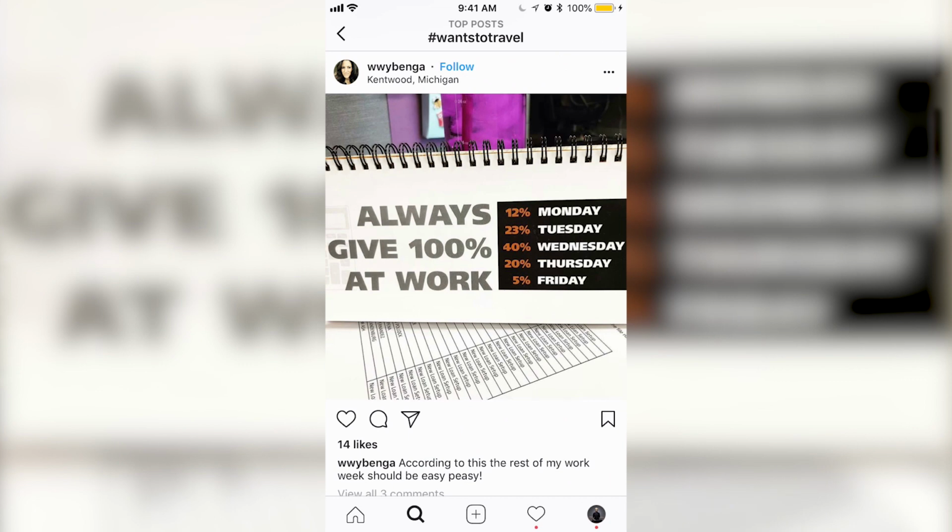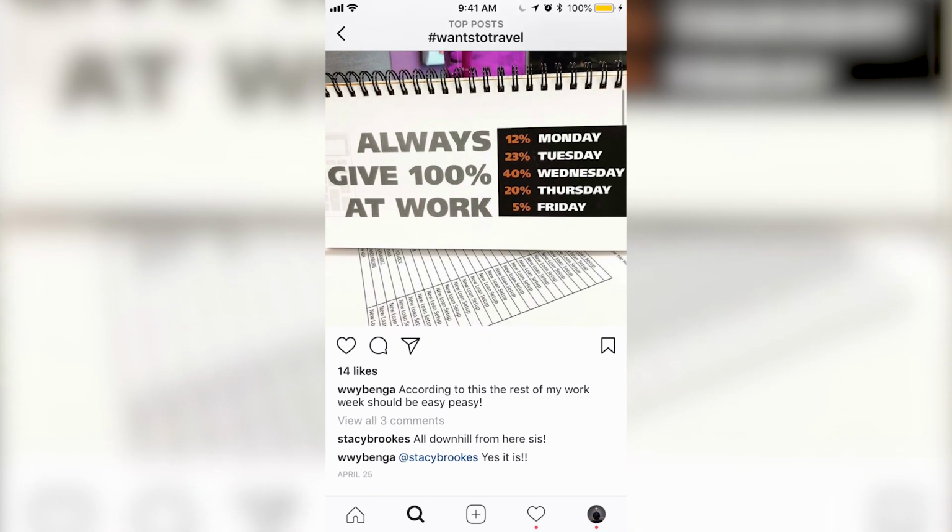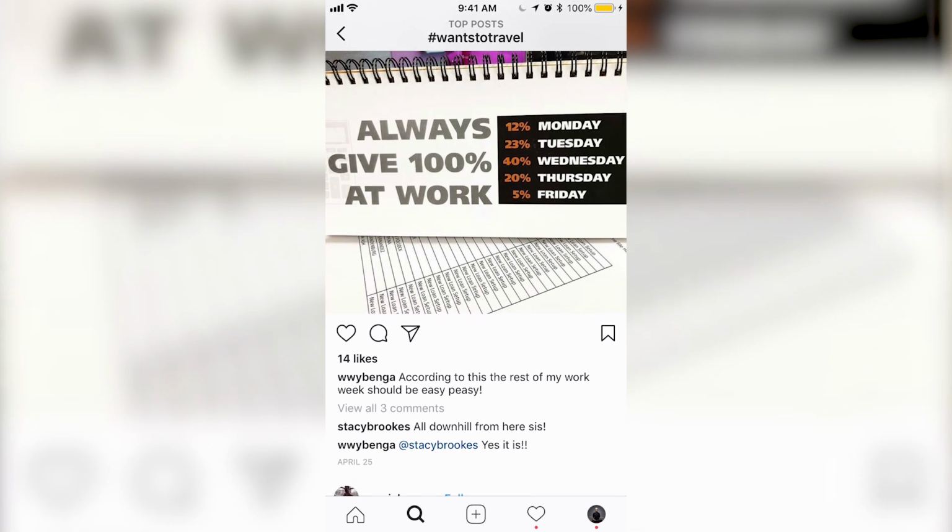So if I go, okay, always give 100% at work. According to this, the rest of my work should be easy peasy. Great. Okay, so I've got this. This is a great example of finding one of my ideal clients. This is a working woman. I don't know if she has kids or not, but I used that demographic to find her.